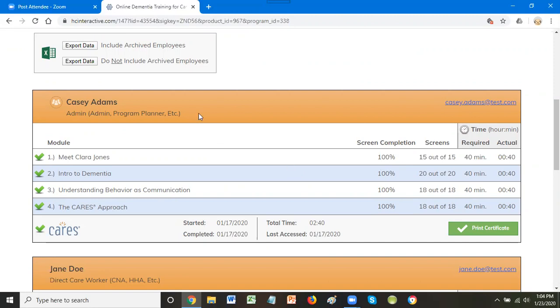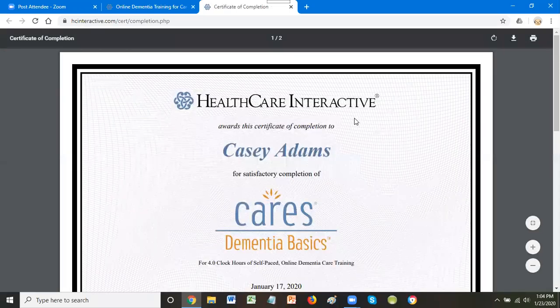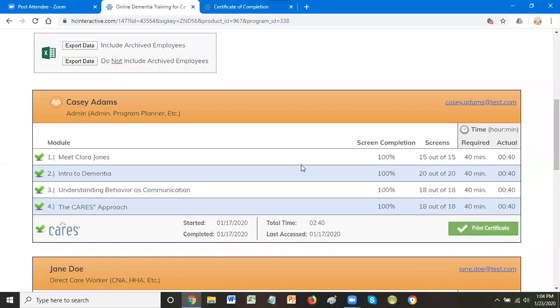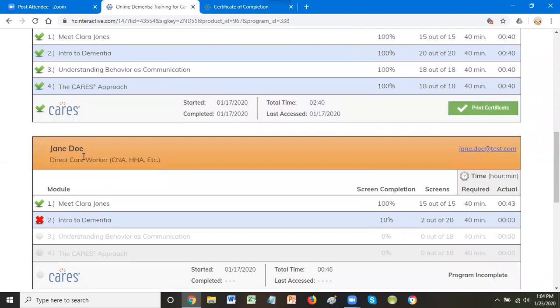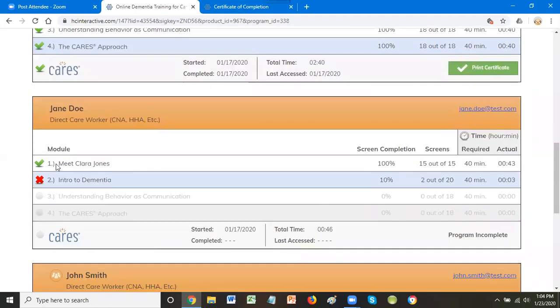So as you can see, Casey Adams here has completed all 4 training modules, and I can click print certificate and I can print her training certificate. So for auditing purposes, they may ask for proof of completion. You can provide them with their certificate right there from your portal. You scroll down. Now you can see Jane Doe. She has started the training. She's completed module 1 and has just started module 2.